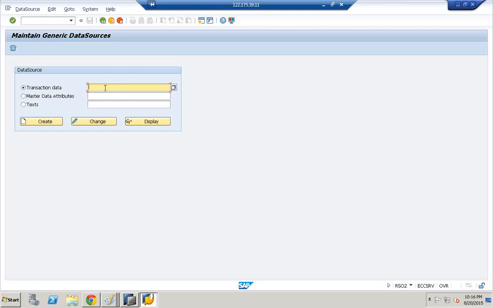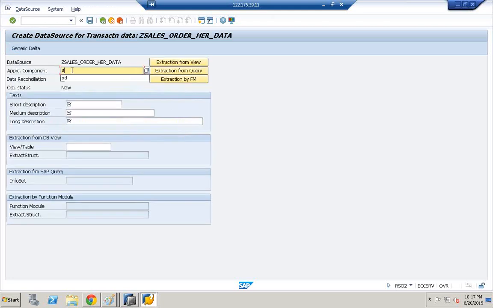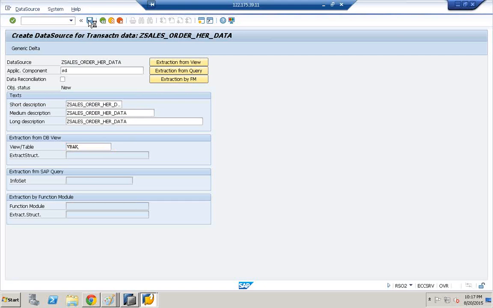So you can specify a data source name. Let me give it as G_sales_order_header_data. This is the data source name I'm specifying over here. Basically I'm trying to create a new data source, and click create. Once you click create, you can specify the application component, which is SD, and provide the description and the table name. So let us enter an SAP standard table like VBAK. I'm giving a table name called VBAK, and then let us click on save. Once you click on the save button, the data source gets saved.